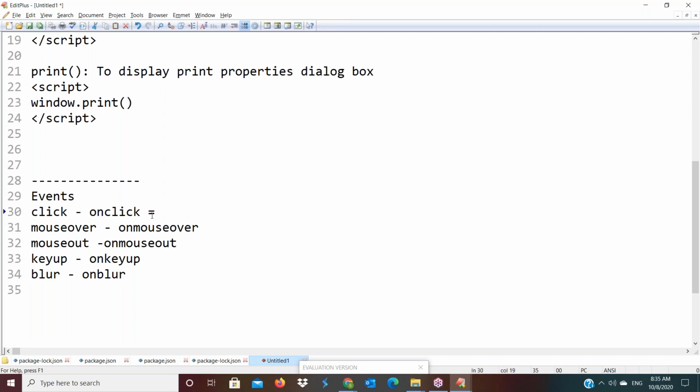For example, onclick is equal to, okay, if I use function one, yes, then it will call the function when you click on the control. Onmouseover is equal to, if you call any function, then that function will be invoked when you move the mouse over that control. Like that, we are working with these event attributes.